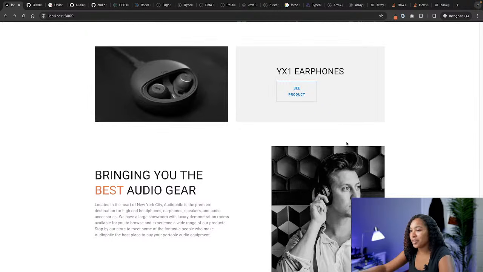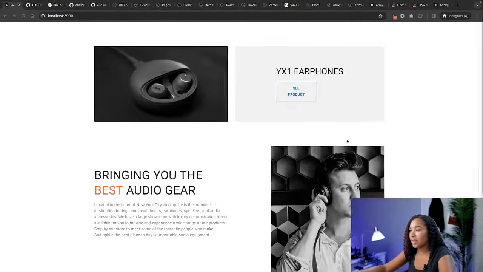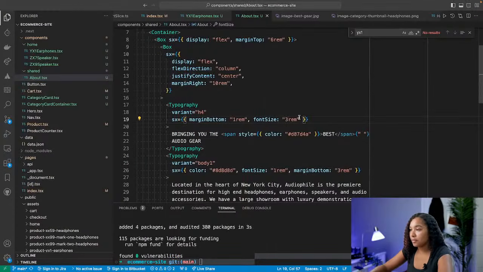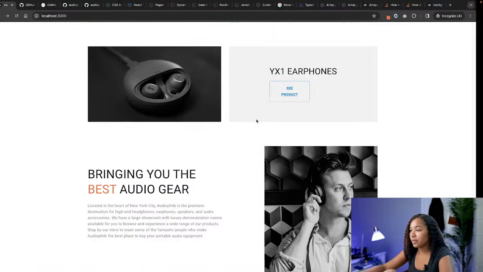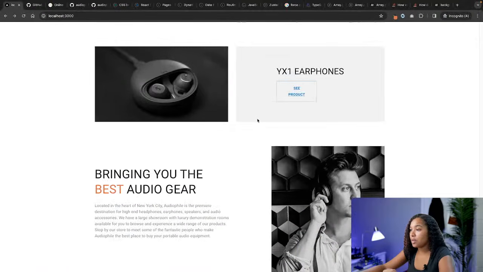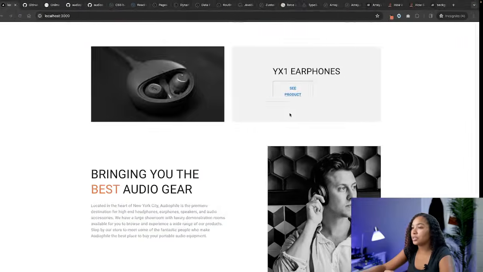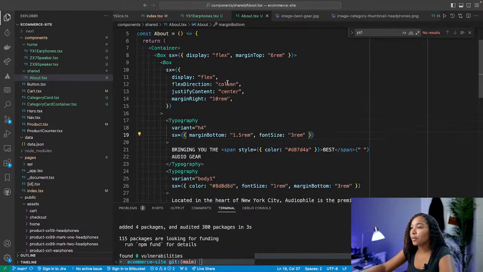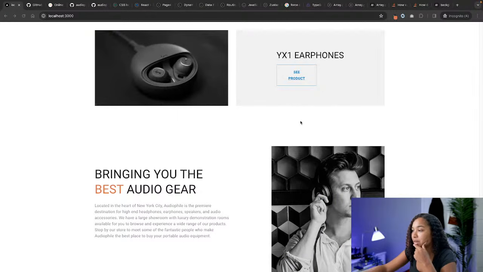So bringing you the best audio gear located, etc., etc. We'll add some margin to the bottom there, maybe we'll up the margin on the bottom to 1.5. And then we are pretty good. Let's add a little bit more margin to the top there, just to give it a little more separation from the elements above it. So we'll do that there. And yeah, I think that looks pretty good for now. The next thing that I would want to do is actually go ahead and do the footer. But let me check out the questions.